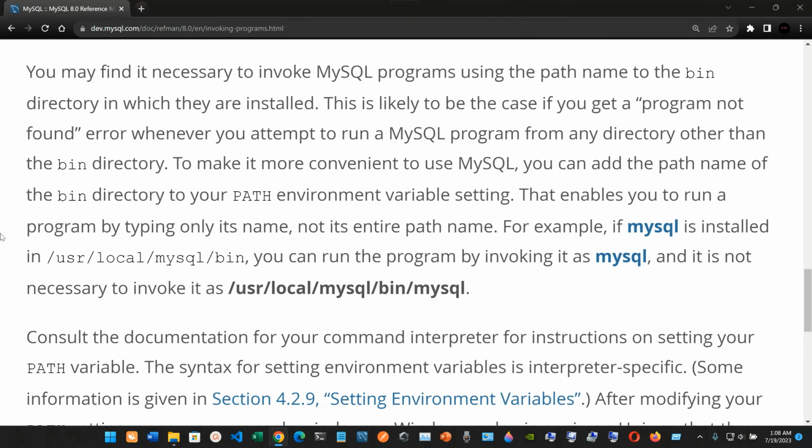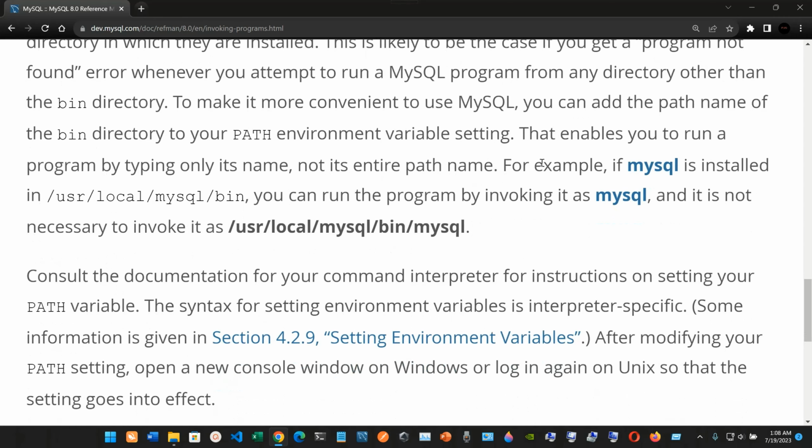To make it more convenient to use MySQL, you can add the path name of the bin directory to your PATH environment variable setting. That enables you to run a program by typing only its name, not its entire path name. For example, if MySQL is installed in /usr/local/mysql/bin.